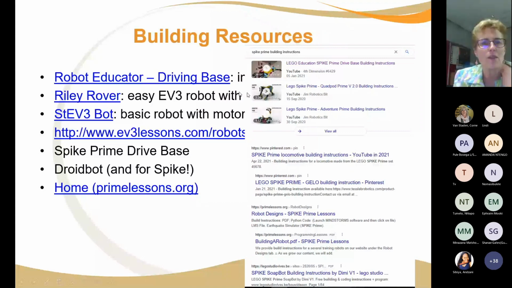So the Riley Rover is a very good one for the EV3. And the Steve bot as well. It's a very basic robot. And the EV3 lessons have got a number of designs. But really, for Spike, if you just type in on the internet Spike Prime building instructions, you're going to get a whole lot of really cool building instructions. There is that quad pod, which is not wheeled, so it actually walks, and it's really cute.